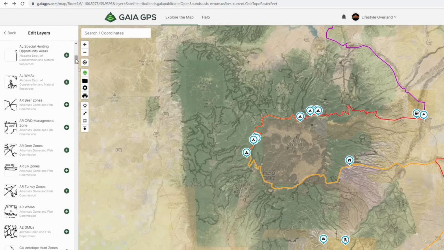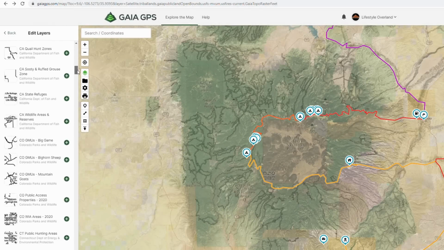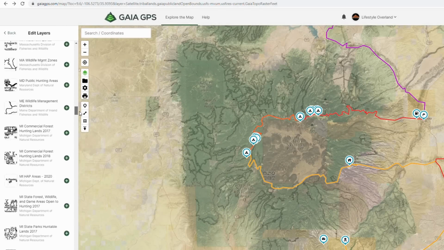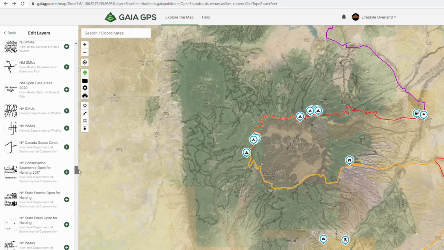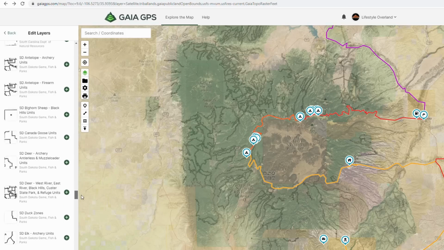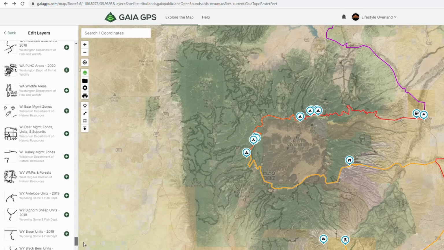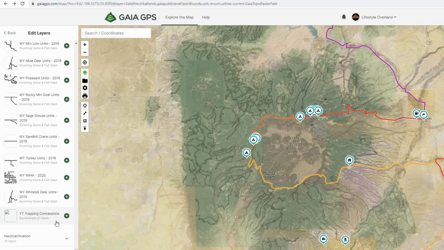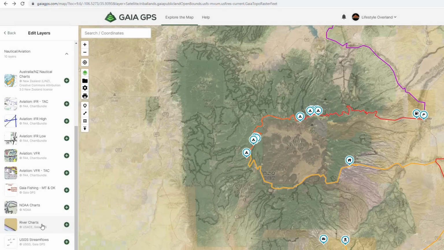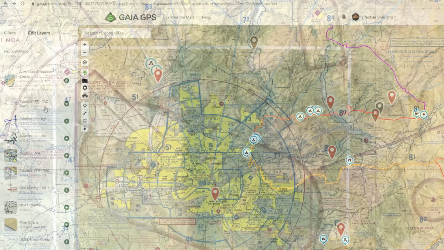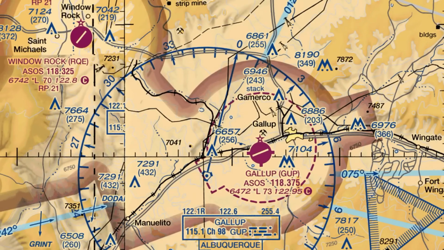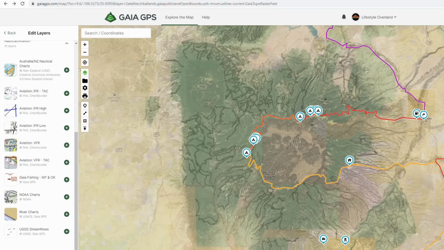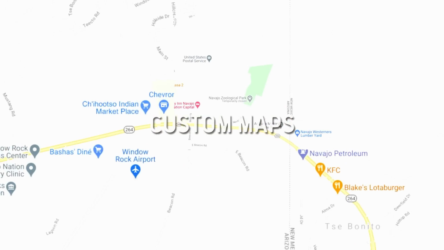If you are a hunter, there are 255 various layers for wildlife management areas that are going to be organized by state. So if you're a hunter, you might be impressed with some of the options that you're going to find within this particular category. For nautical and aviation, we've got various charts. We've had a lot of drone users say that these have come in extremely handy as well, so something else to keep in mind. And finally, custom imports.